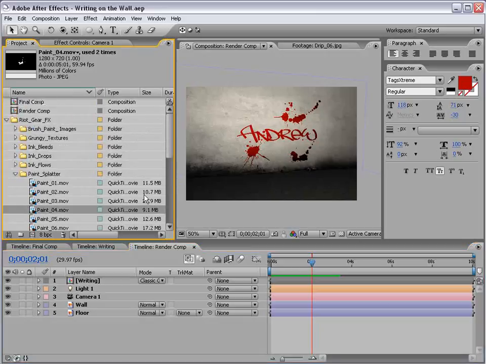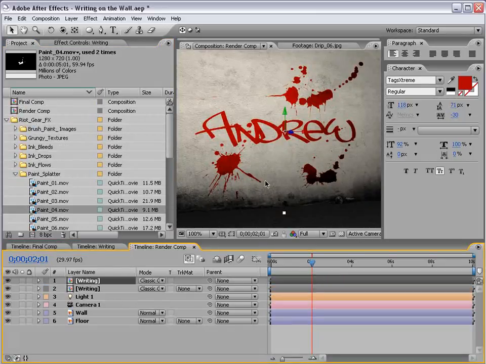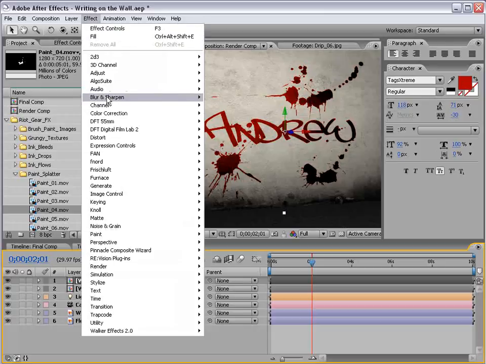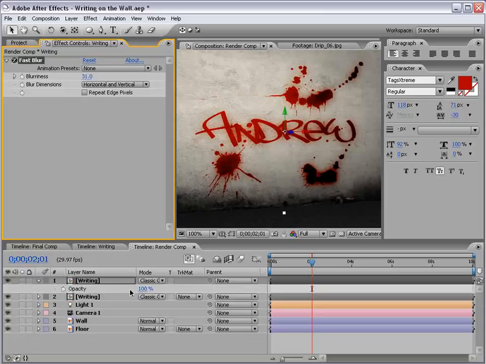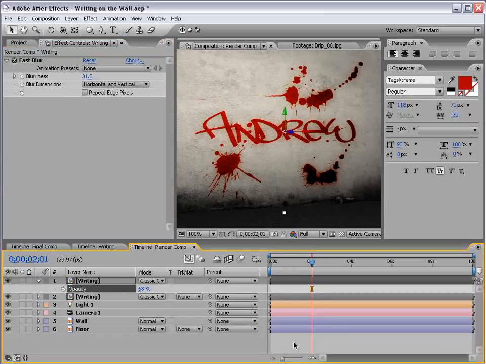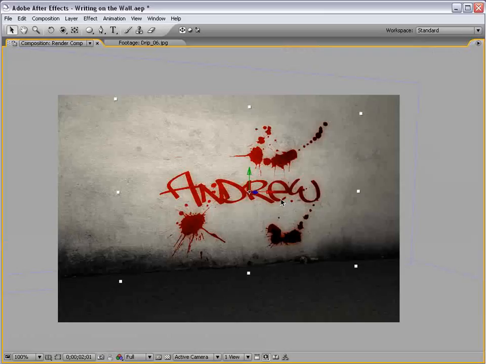There's a few other things I did to kind of just add to the effect, and that is, you can duplicate the writing layer, blur it out a little bit, and then bring the opacity of the layer down, just so it doesn't look so perfect on the wall. And that kind of adds to the effect a little bit.